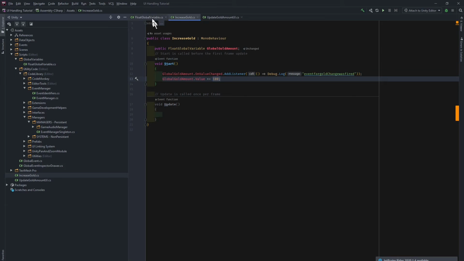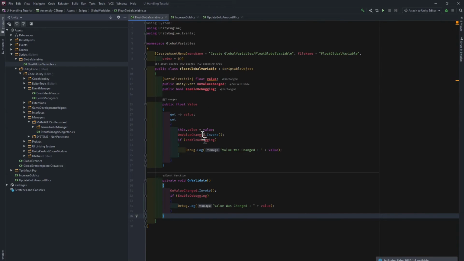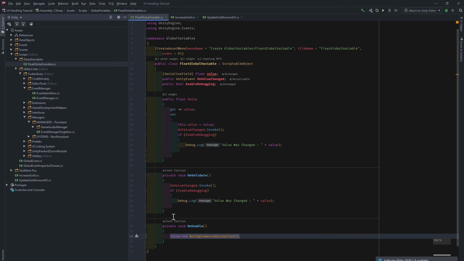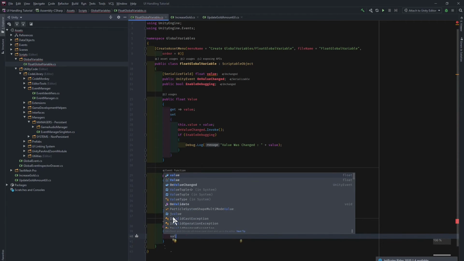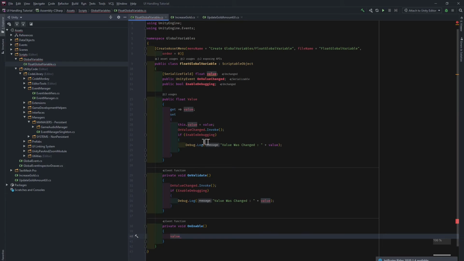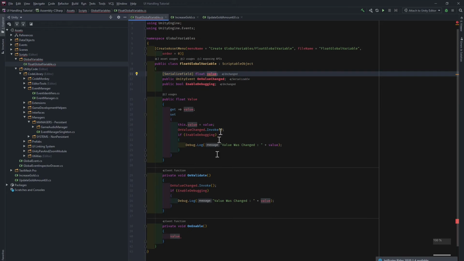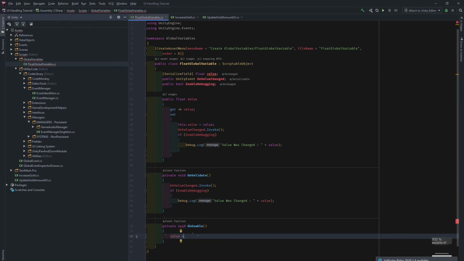But if it does matter to you, and if you don't want that to happen, all you have to do is in your float global variable, go and create either on destroy, or on disable, on enable. So use these to refresh your object. So let's do it in on enable. Let's say value. Okay, so I'm not gonna go through this route because I don't want the event to be fired because of this. So I'm gonna quickly change the value is equal to 0. Okay, so let's see if it works.